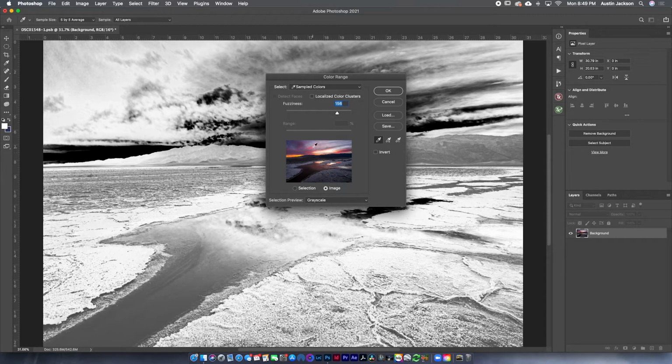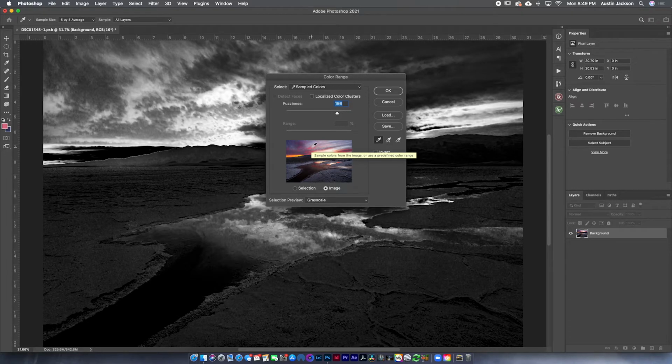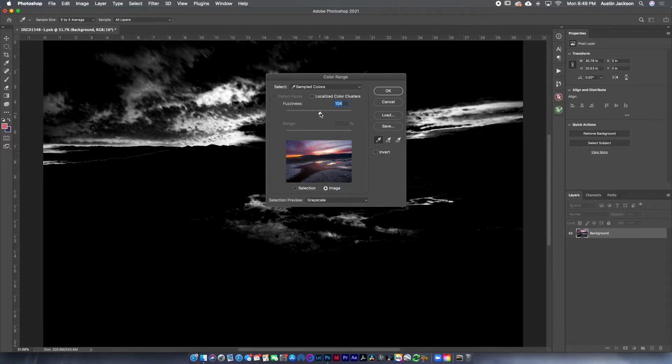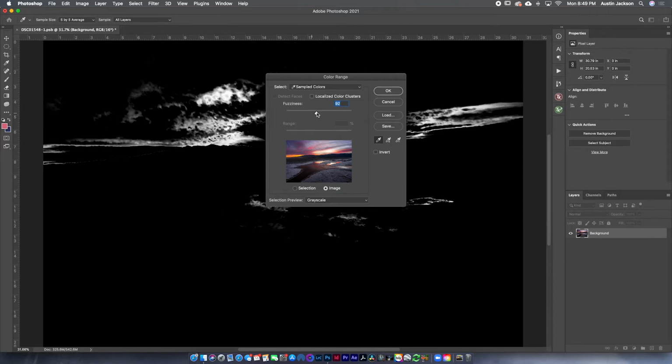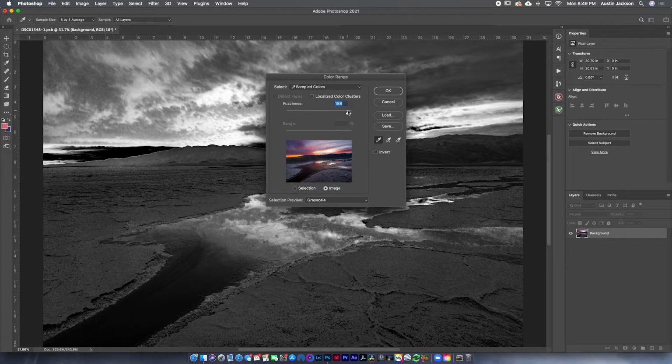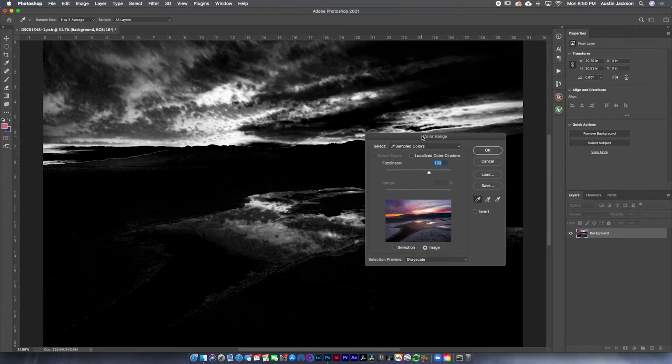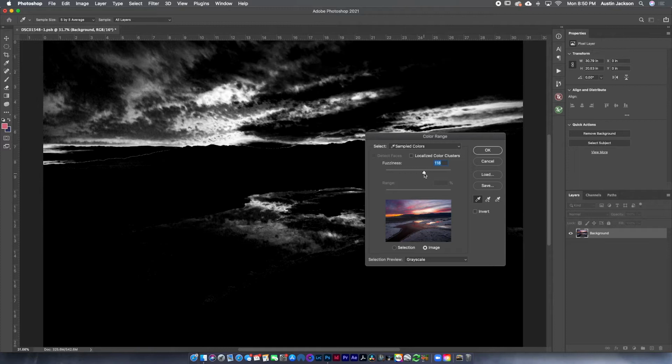But basically what I want to do if I want to select these pinks here is click with my eyedropper on the clouds. And then I can adjust the fuzziness. By lowering the fuzziness, I'm making the mask more selective. And by increasing the fuzziness, I'm making the mask less selective, meaning more of the image is being selected. So remember, I just want to select these pinks in the sky here. And I feel like this is doing a pretty good job. So let's go ahead and hit OK.